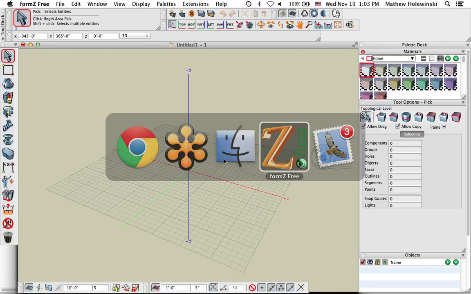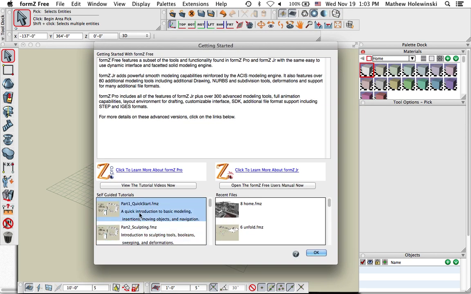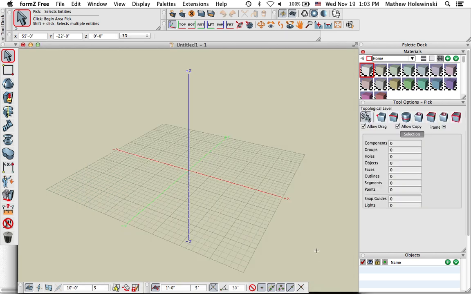So switch over. There we go. Here is formZ Free. And it has the same easy-to-use dynamic interface found in formZ Pro and Junior. And to help you get started with formZ Free, here's some very useful built-in learning resources. When you first launch it, you should see a Getting Started dialog. And this has some quick start files that you can open up. It's a step-by-step quick start tutorial file, and you actually follow along and you click along with what it tells you to do in that file. It's a great way to learn the basic interface features of formZ Free.